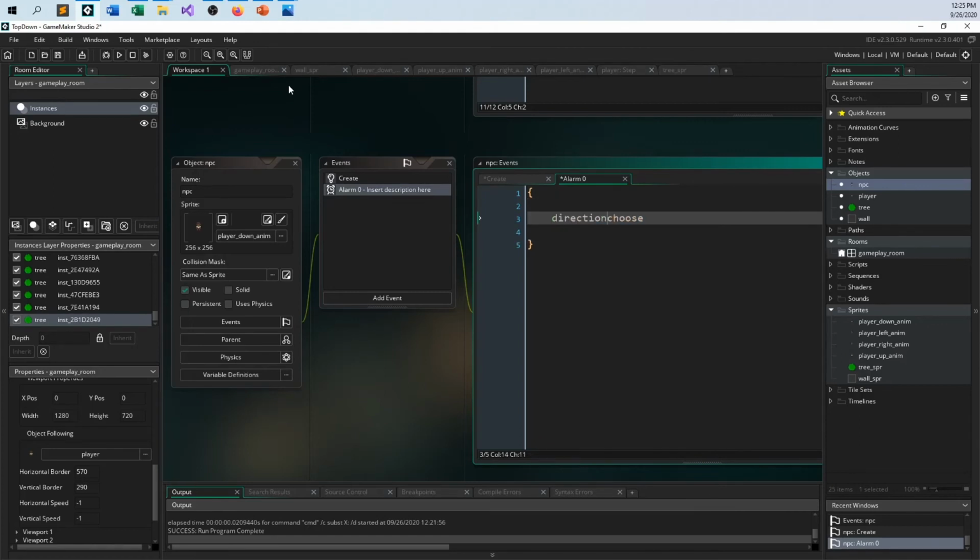Direction, lowercase direction for this guy equals choose 0, 90, 180, 270. Or if you want to, I don't want to make it too complicated. But if you really want to, you could just make it choose any direction at all. It doesn't have to be just up, down, left, right. But again, when you're the developer, you can pretty much do whatever the heck you want.